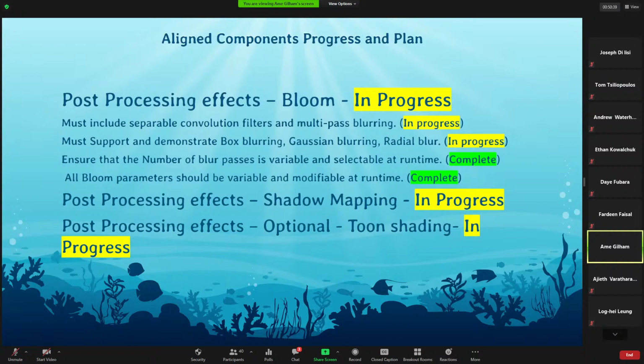All of that's in progress. Shadow mapping, we didn't show it because we found that just regular shadow maps didn't look very good for our scene. So we are in the process of implementing cascaded shadow maps. However, currently we haven't gotten the light frustums right just yet, so nothing is appearing. We've started work on a toon shading post-processing effect, but don't really have anything visually working for that. So yeah, that is all.